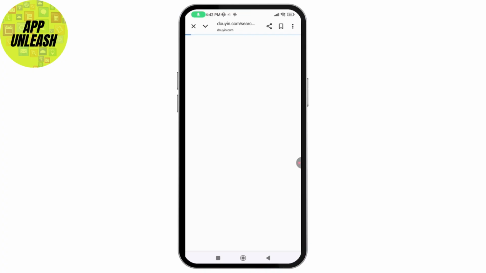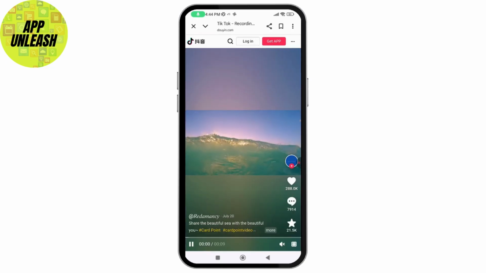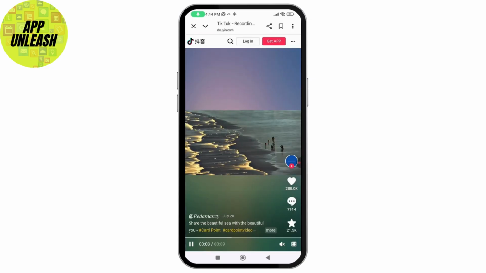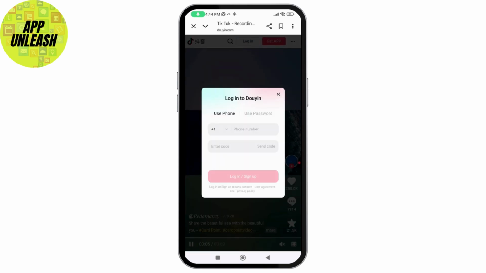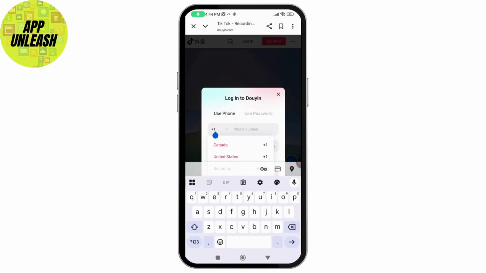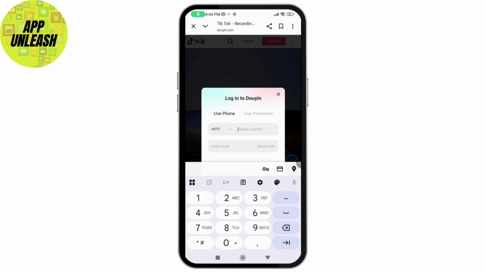Or to create your account, you can also go with your browser. You can search for douyin.com. After opening douyin.com, you need to go with login, which is on the top. And here you need to enter your phone number. So select the country code, and then enter the phone number.